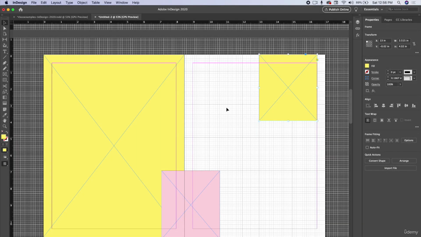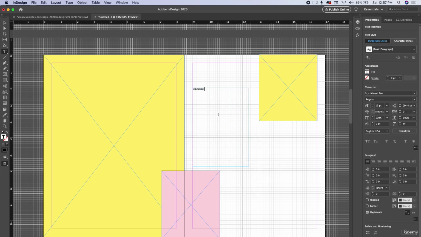So let's go ahead and load in our typography, our copy for our article. There's a quick way we can do this. We're going to use the type tool, and we're just going to click and drag to make a nice column of type. So this is our type. We can type it in. We can just paste it in from a Word document, however the client sends it to us.